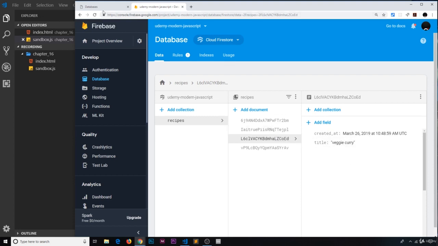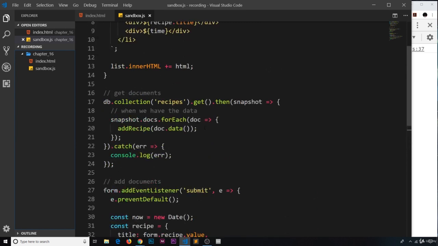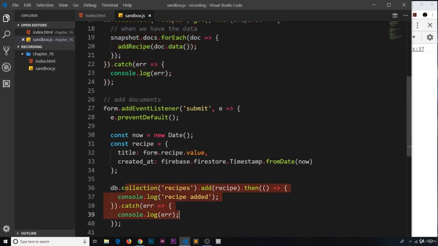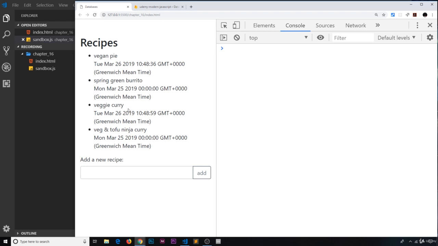So that works, but it doesn't automatically show over here, and that's because when we get the documents, that is at the start of the page load. That is when we get it, when we first run this file. So when we add a new document down here, we're not automatically then going out and getting the documents again. We're only doing that at the start. So to see it, we're going to have to refresh the page, and now we see the veggie curry as well. So we are going to combat this later when we look at real-time updates, but before we do that, I want to show you also how to delete documents from the database as well.